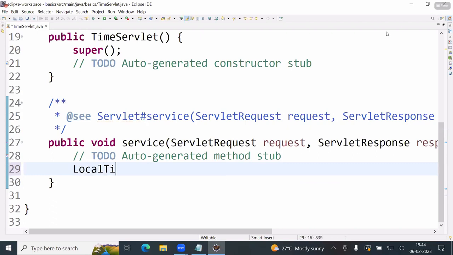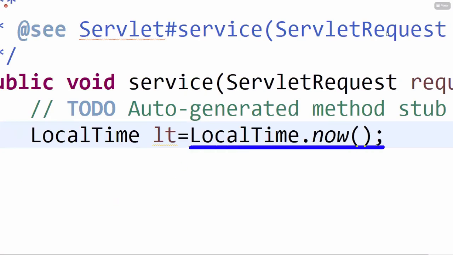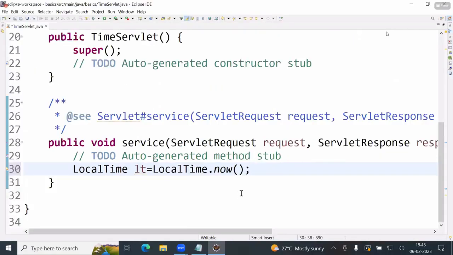Now LocalTime I'll use. LocalTime lt equal to LocalTime.now(). That is a static method. Okay. You observe here, LocalTime.now(). now is a static method. I'm calling with the class name. The return type is also LocalTime. Okay. Now the method return type is LocalTime, but for calling that method also LocalTime is required. This method, LocalTime.now(). Now PrintWriter is required. This toString method is there. With that only it is printed. That's why we can directly write.